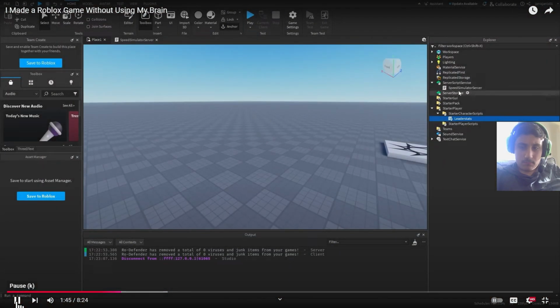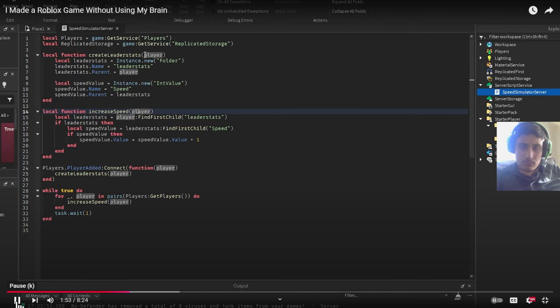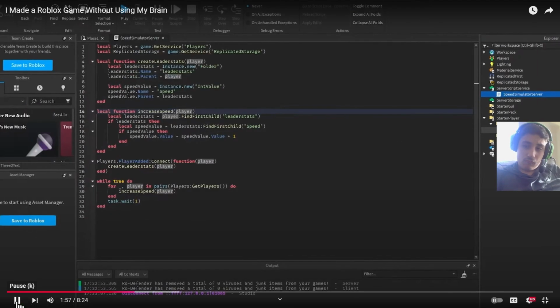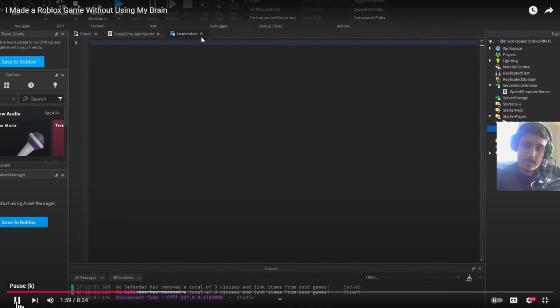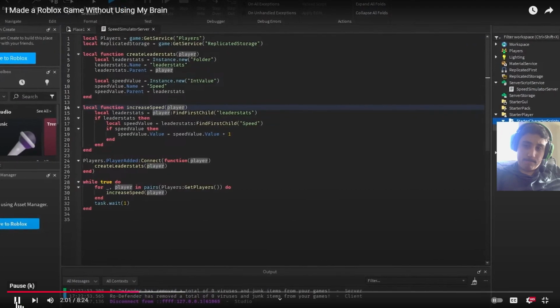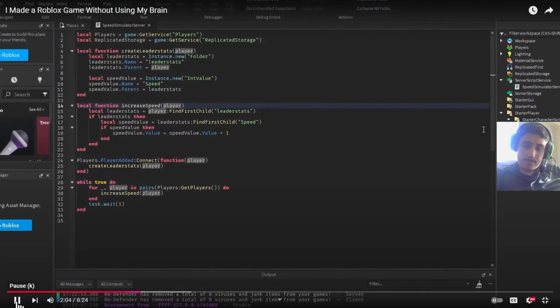Okay, so from the looks of it, the assistant made 2 scripts, one for the server and another for the client. On the server, it creates the leaderstats and also updates the speed. And on the client, for some reason, it's empty, and I'll get rid of it since I don't need it.